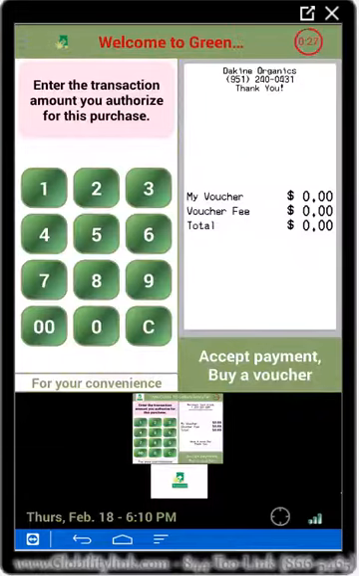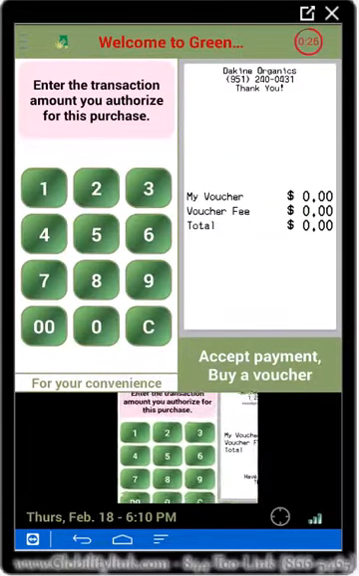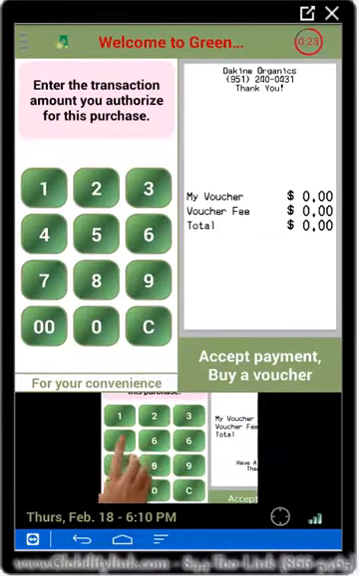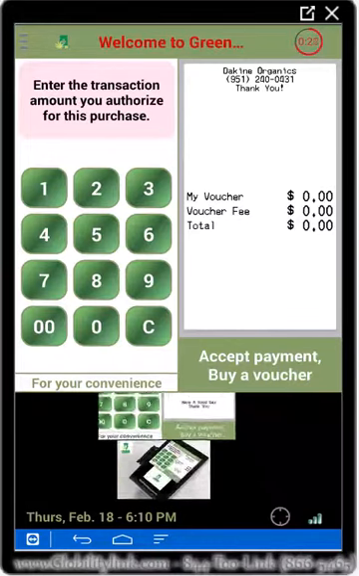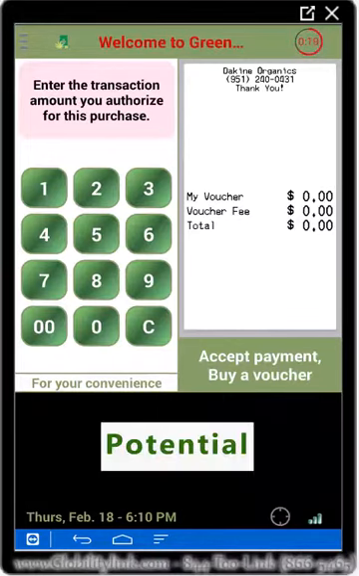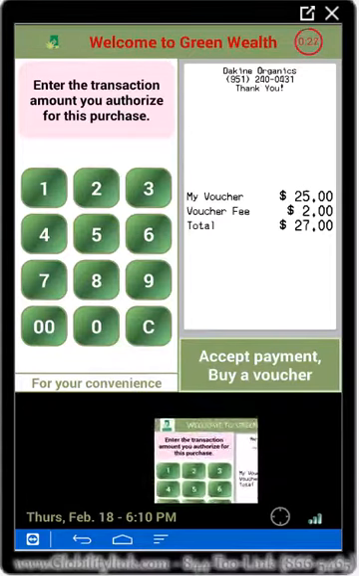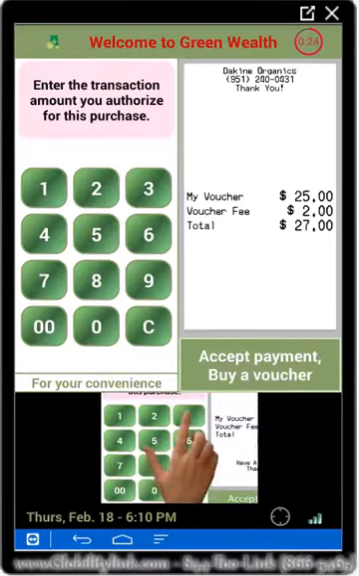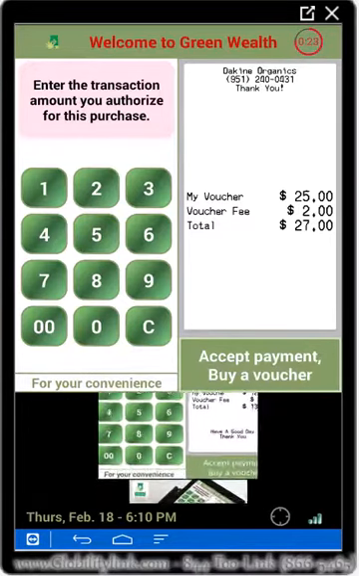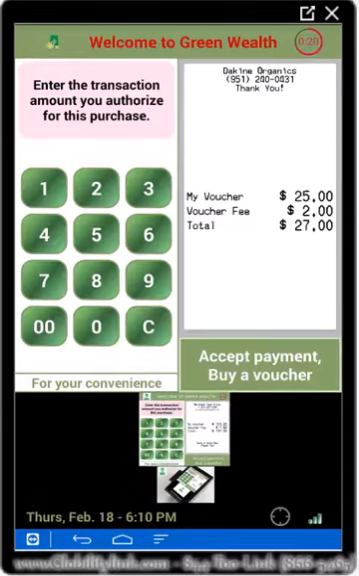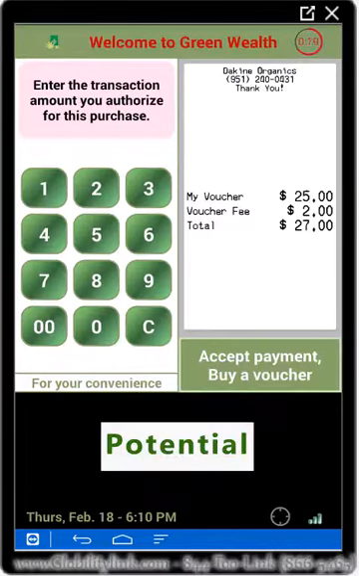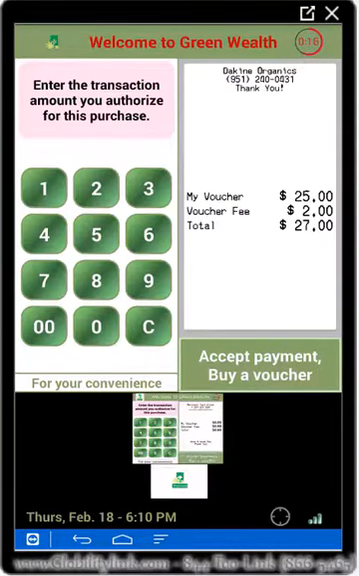This is the cart of the Greenwealth voucher system. This is where the retail associate will enter the transaction amount. For the demo, we'll type in $25. As you can see, a $2 voucher fee was added, and a grand total of $27 is on the screen. To continue the process, the retail associate will hit accept payment by voucher.